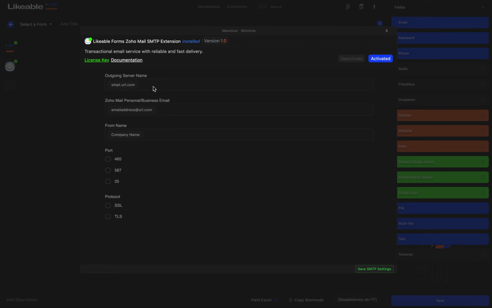So the first step is setting up our outgoing server name. Currently, Zoho Mail has two different endpoints. The first one is smtp.zoho.com, and they also have one, smtppro.zoho.com. Now, there's a difference. The first one, which is smtp.zoho.com, is if your Zoho Mail account is generated by Zoho.